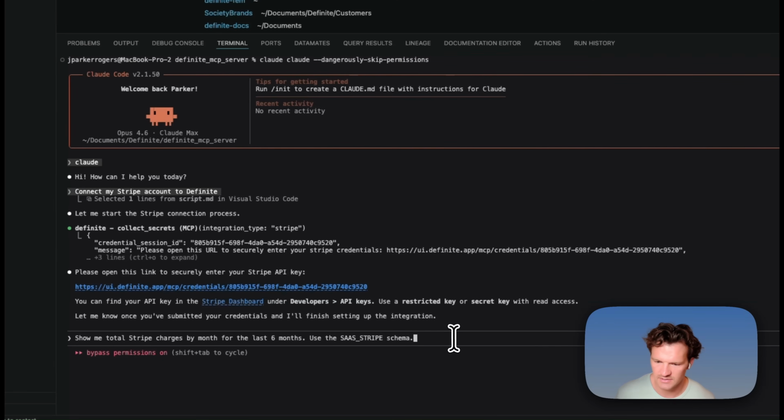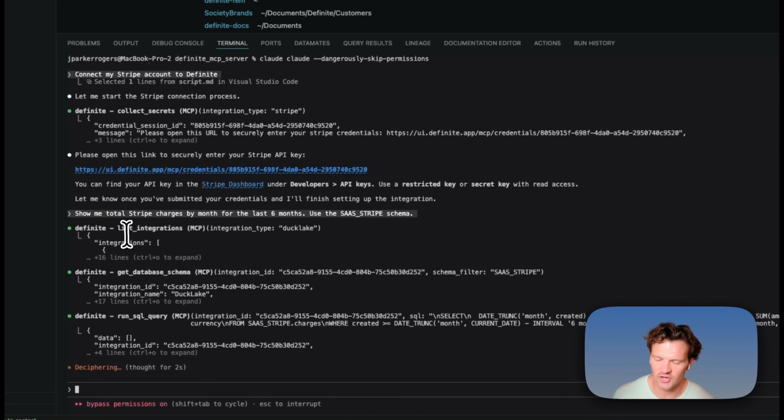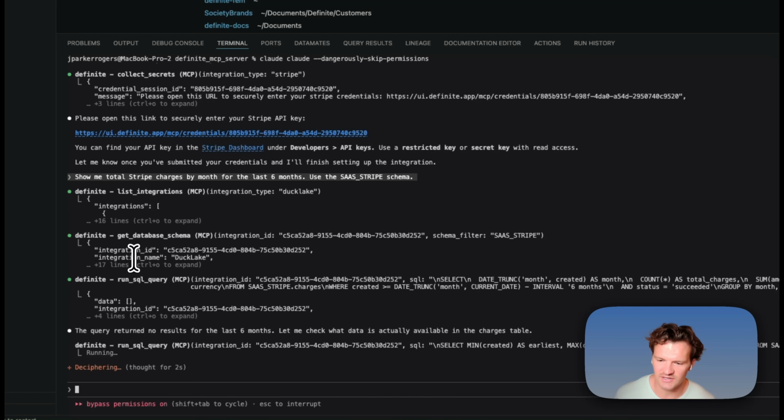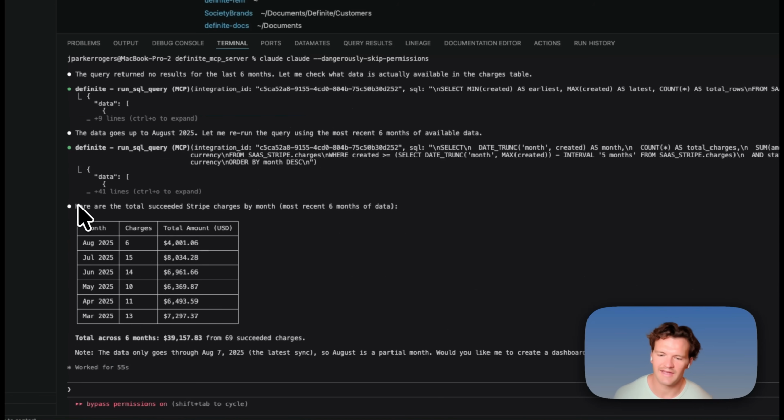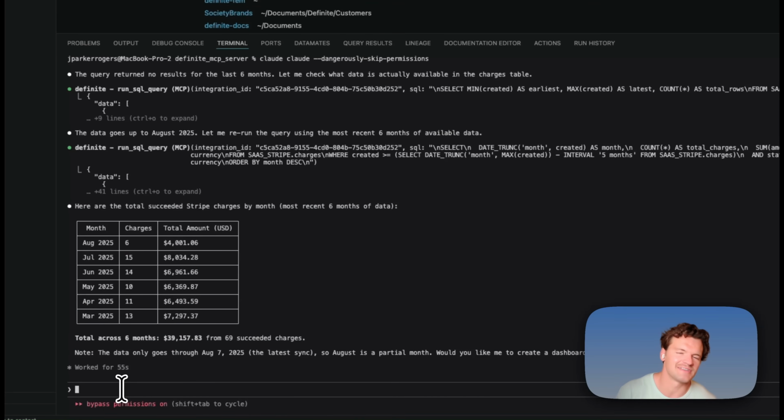So I'm going to ask Definite to show me the total Stripe charges by month for the last 6 months. And as you can see, Definite's going to go through its current integrations, it's going to look at the database, and it's going to run a few SQL queries so that it can answer my question. And here it gave us 6 months of charges broken down by month, and it provided a nice summary at the bottom.